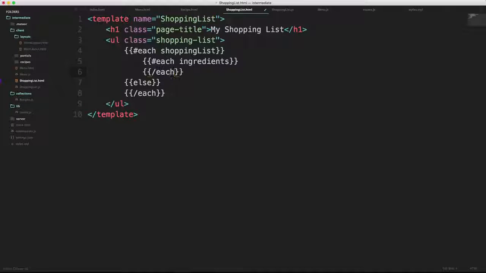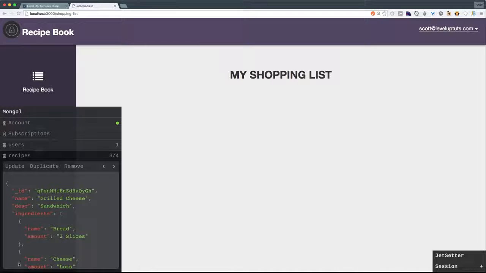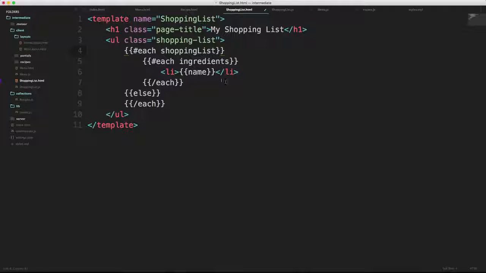Finish this each off here. And now we can have a list item, and this list item is going to contain the name. Now, if this name field was out here, it would be giving the name of the recipe. But if you'll notice, we have a name property inside of here, and that's going to give us the name of the ingredient. Now we have name.